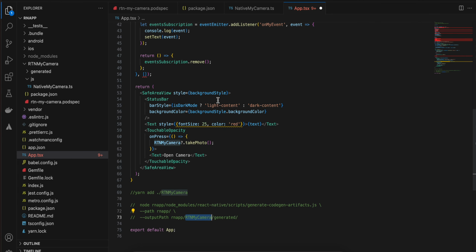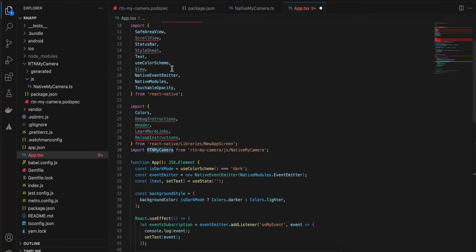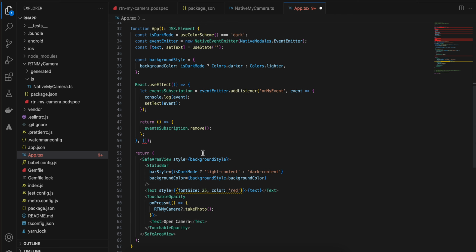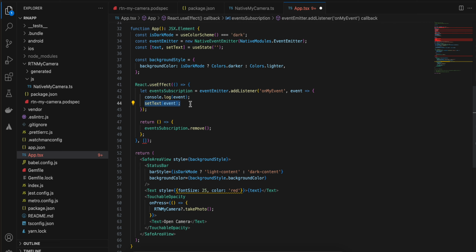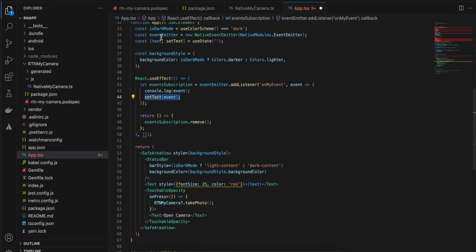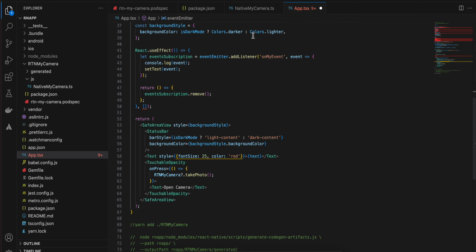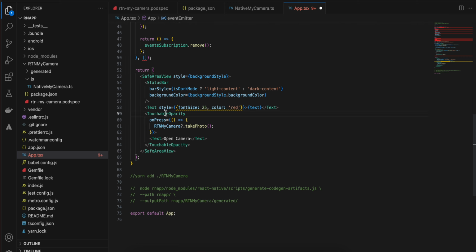But once that is done, all I am doing is importing NativeEventEmitter, NativeModules and TouchableOpacity from React Native. Then I am importing RT and my camera, and here I am just observing for data from the native side to the React Native side. And once we get it, I am just updating our text, and here I initialize our native event emitter. And here inside the TouchableOpacity, I'm just opening the camera once the user clicks on that button.